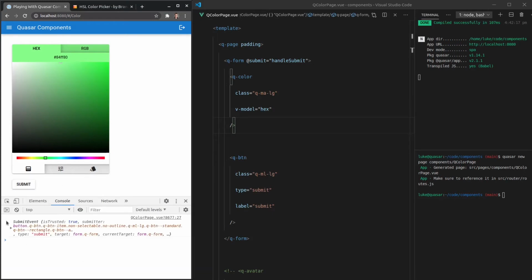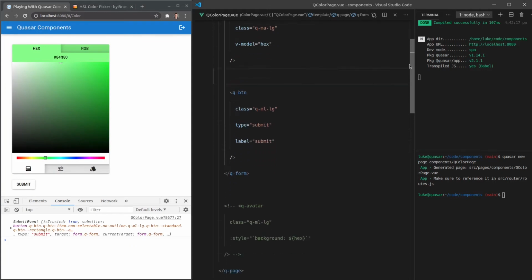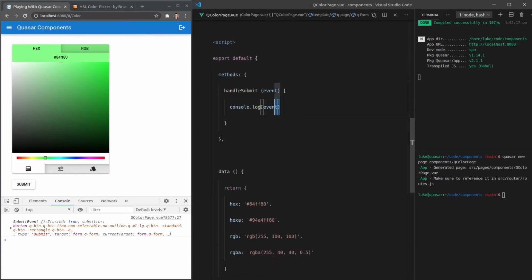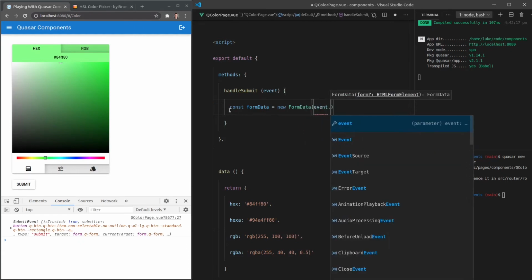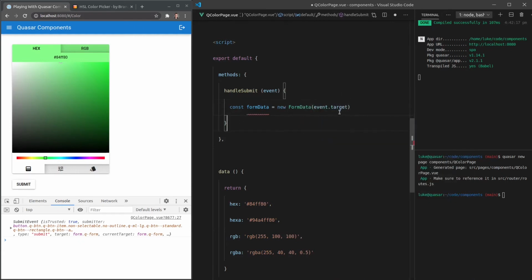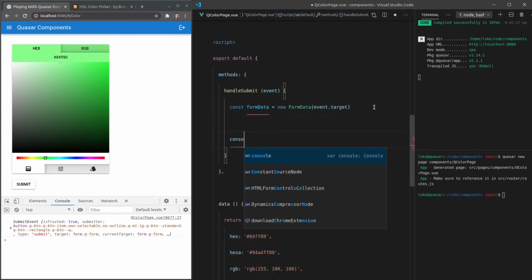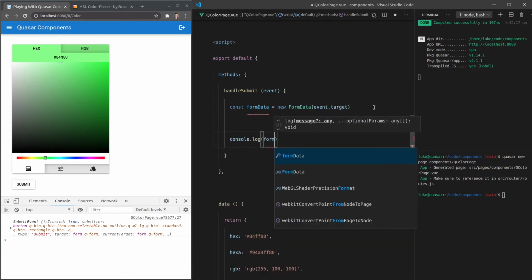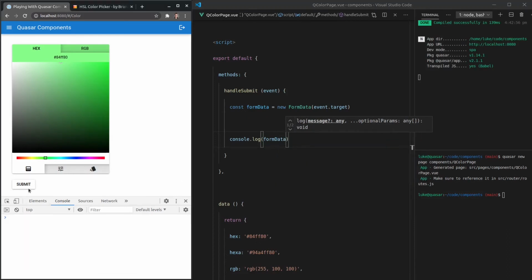And now we have an event, which is good. So let's go ahead and dig into that a little bit more. We can say const formData, so set this to a new FormData, and pull in the event.target. So now we've got the form data there. And then let's console.log formData. Save it. Submit. And there we go. We've got that available to us now.